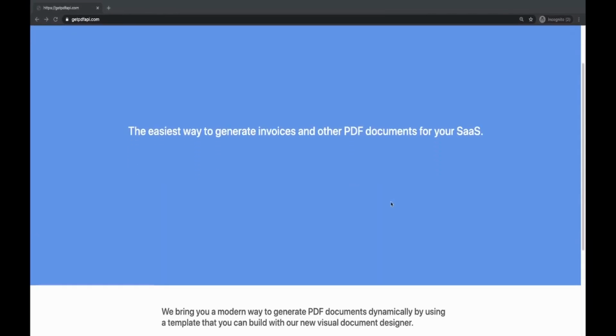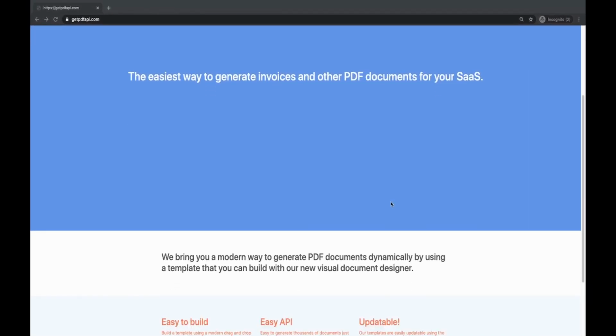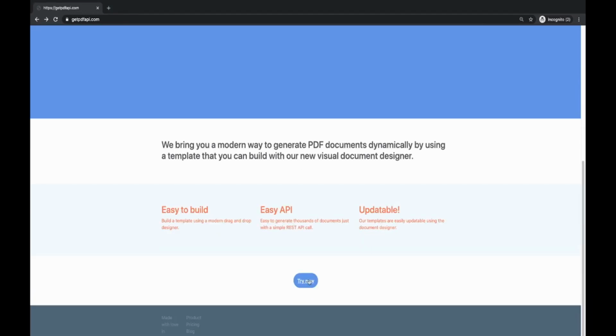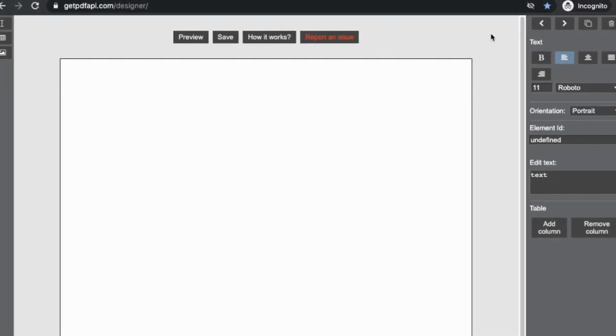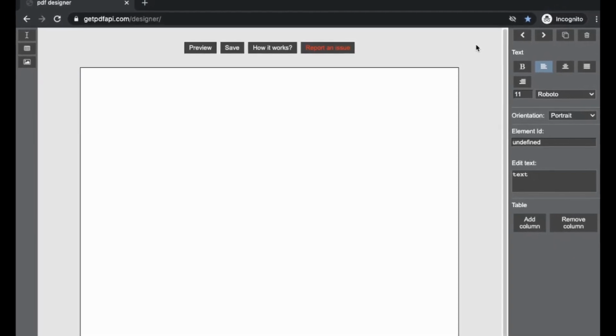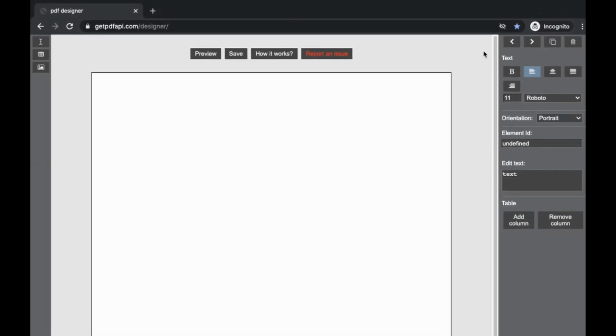The project is composed of two key areas, the template designer and the API generator. Let's see how it works. This is the designer. Here you can customize a template that suits your needs and then use it in the API generator. Let's design a simple invoice ourselves.